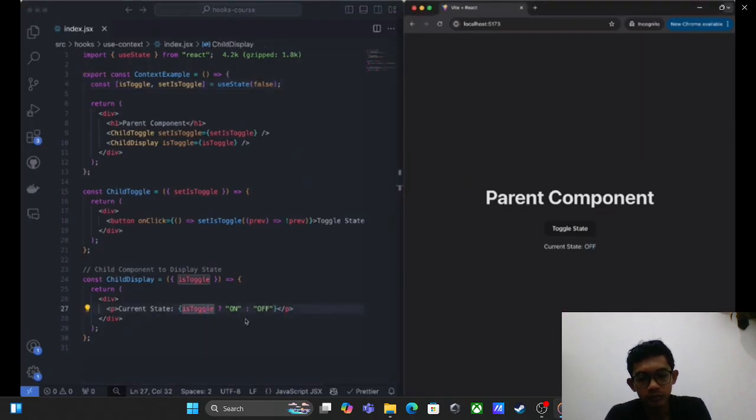And how we alter that value is by clicking a button that exists inside of the child toggle, and you see it does update that. Now, you might have noticed that both components utilize this isToggle and setIsToggle state that exists on the parent component. So to actually access that information, for example, in the child toggle, I need to access the setIsToggle function, and on the child display, I need to access the isToggle value. I need to pass that information as part of the props to the child, right?